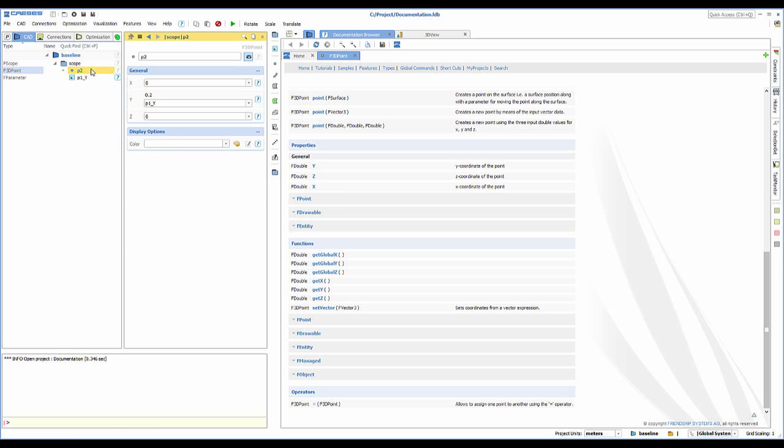Let's for example try the getX command. Drag and drop the point into the console and write .getX brackets. And see, there's our x coordinate.